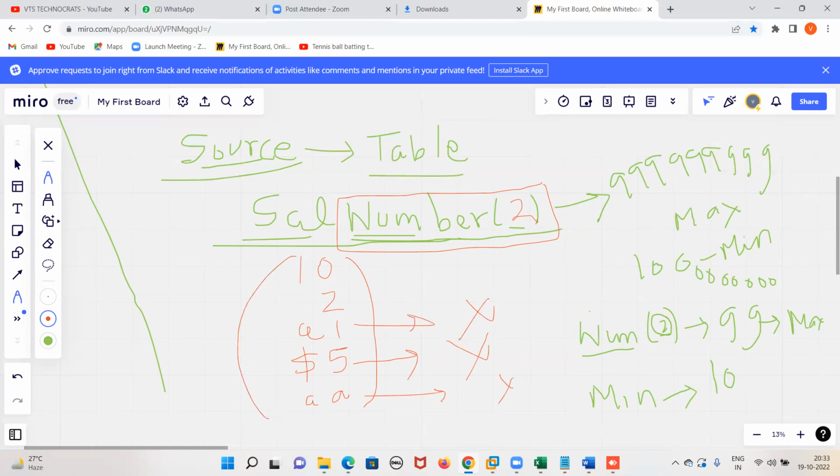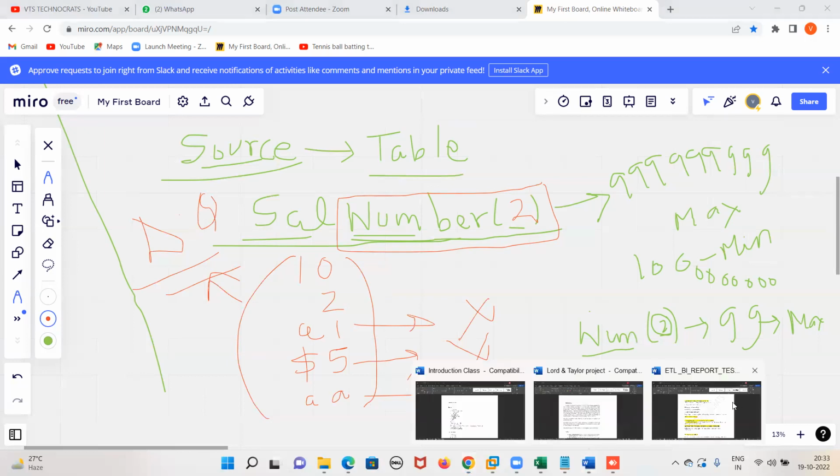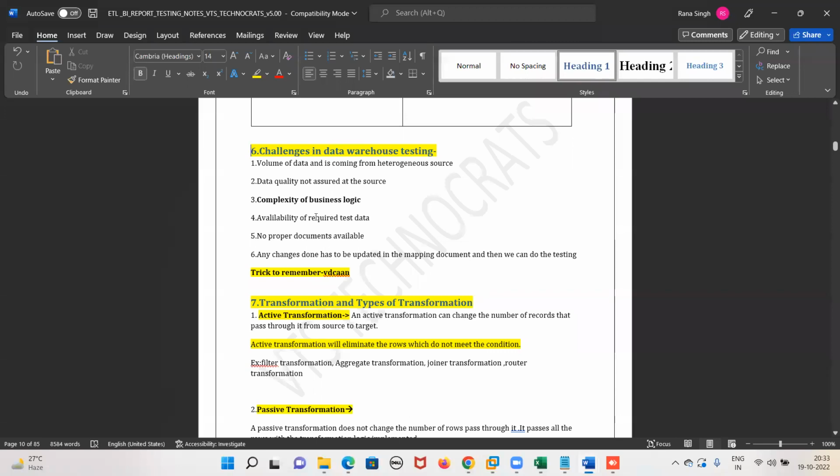This is the source data which is provided by the client. It itself is having a data quality issue. Data quality means the quality of the data. This is not having data quality. This is the first problem. So this is also a challenging part in a data warehouse testing project. The first thing you have to tell is what the challenges in a data warehousing project are.